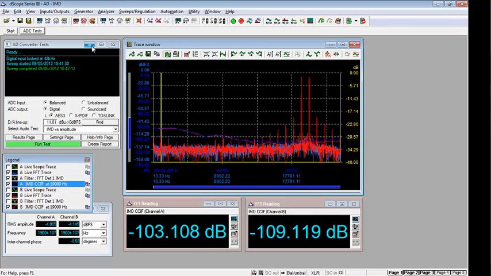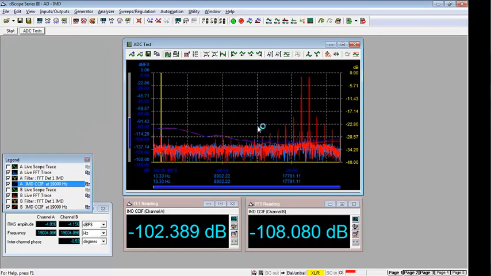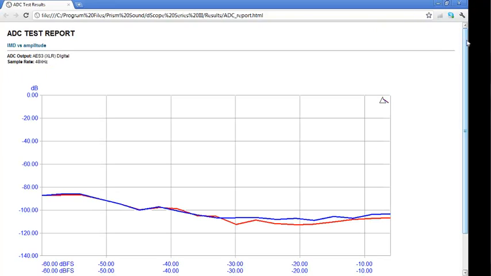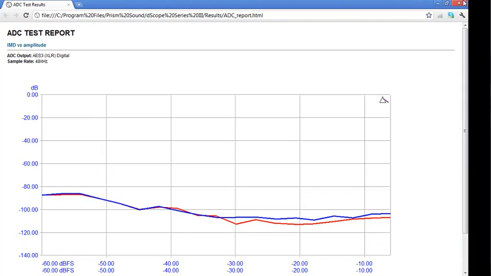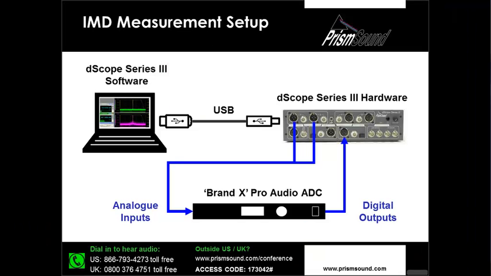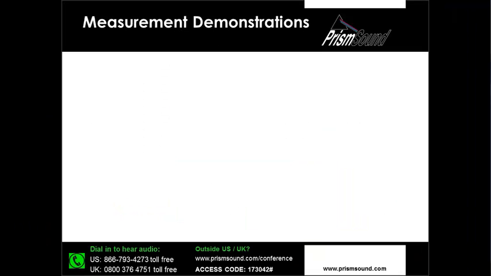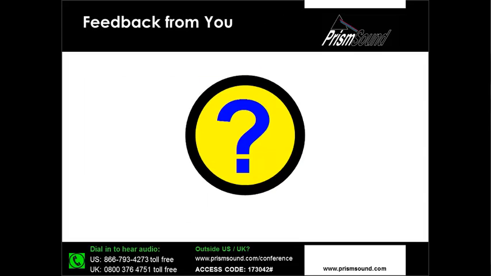Okay, so that measurement has now executed, and once again I can create a test report for posterity which documents the test settings and the measurement results in a nice, neat HTML format. Okay, so let's go back to the slides now, and I'll talk you through what we're going to do next. What I'm going to look at here is measuring the jitter performance of the converter device.